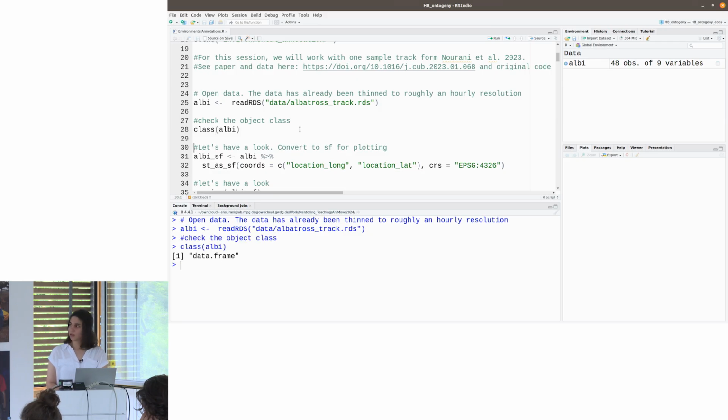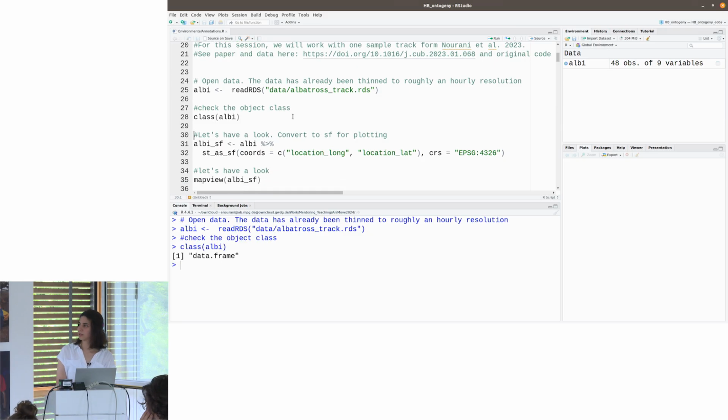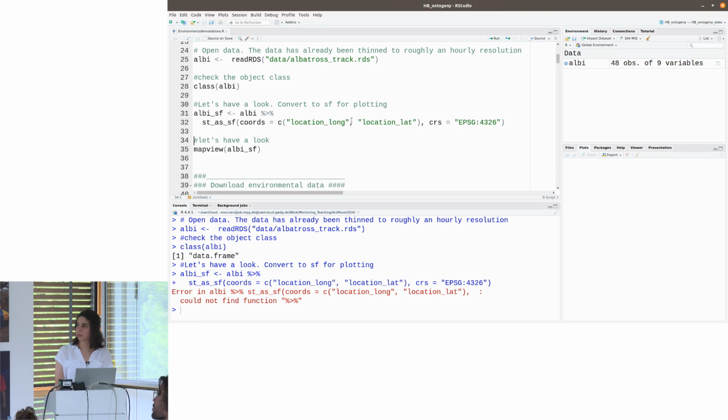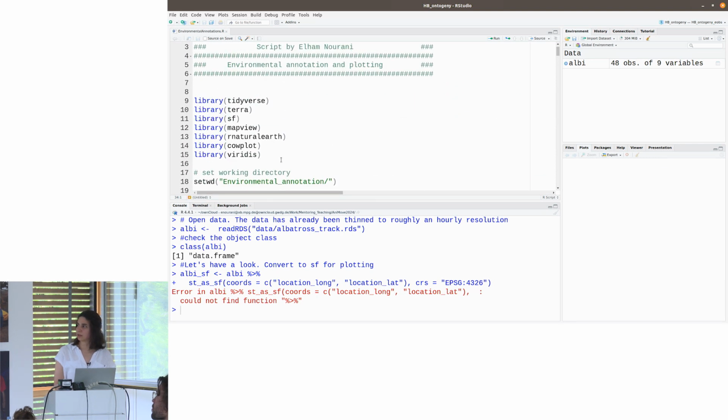All right, so I'm going to call it Albi for now. This albatross didn't have a name, and I just gave it this name, just for fun. So it's a data frame now, but just so that I can see where in the world it falls, I'm going to convert it into an SF object. Oops, I didn't load my packages.